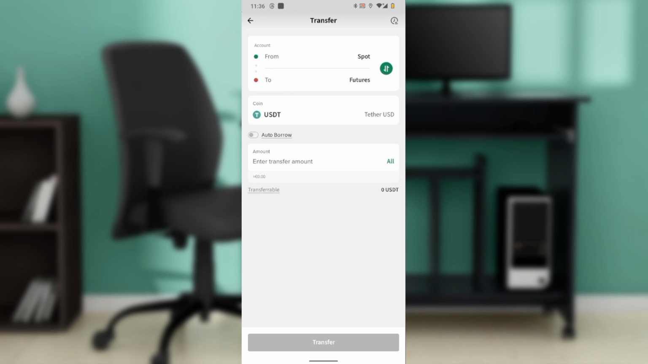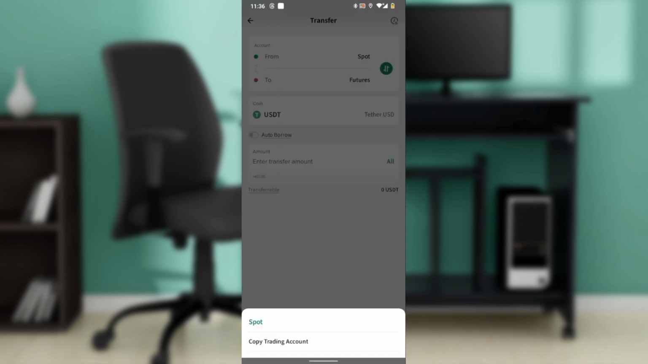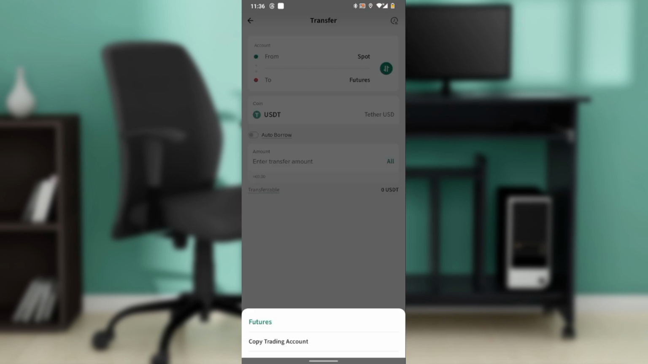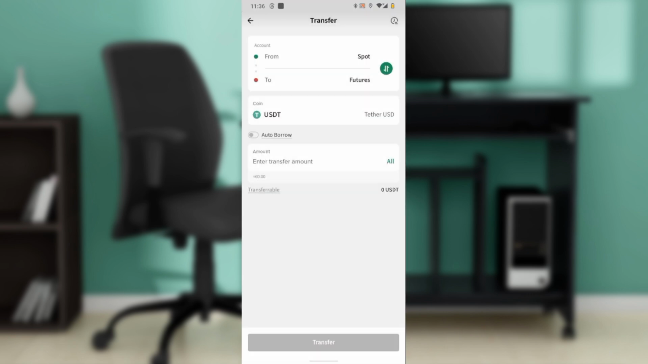and in transfer here I have my account from. So select if it's from spot or copy trading account, and so select futures or copy trading account. Then the next thing you have is the coin, and you have the amount. So either enter the specific cryptocurrency amount or just go ahead and click on all. And once you're done, just go ahead and select transfer to proceed.